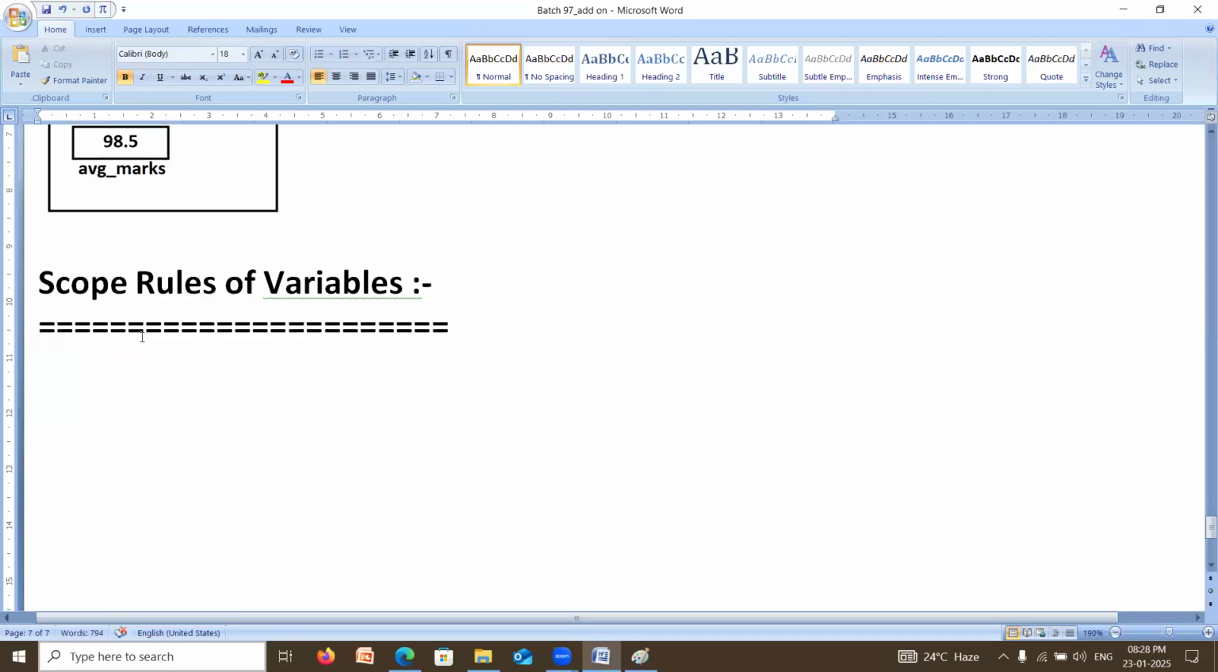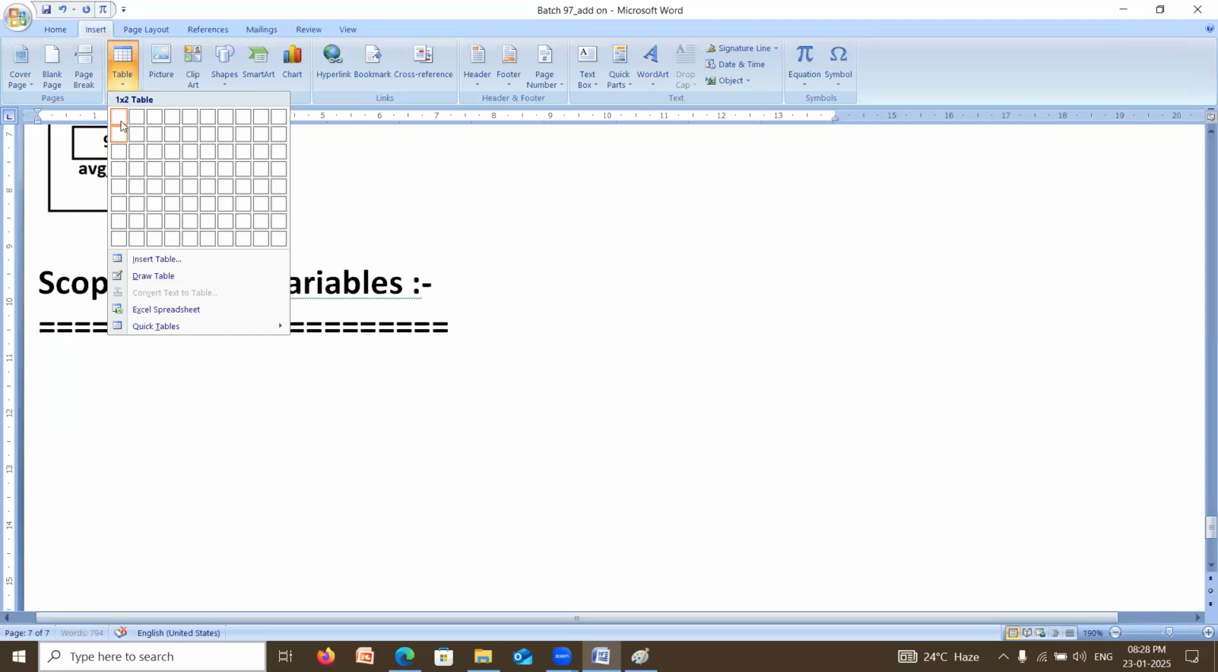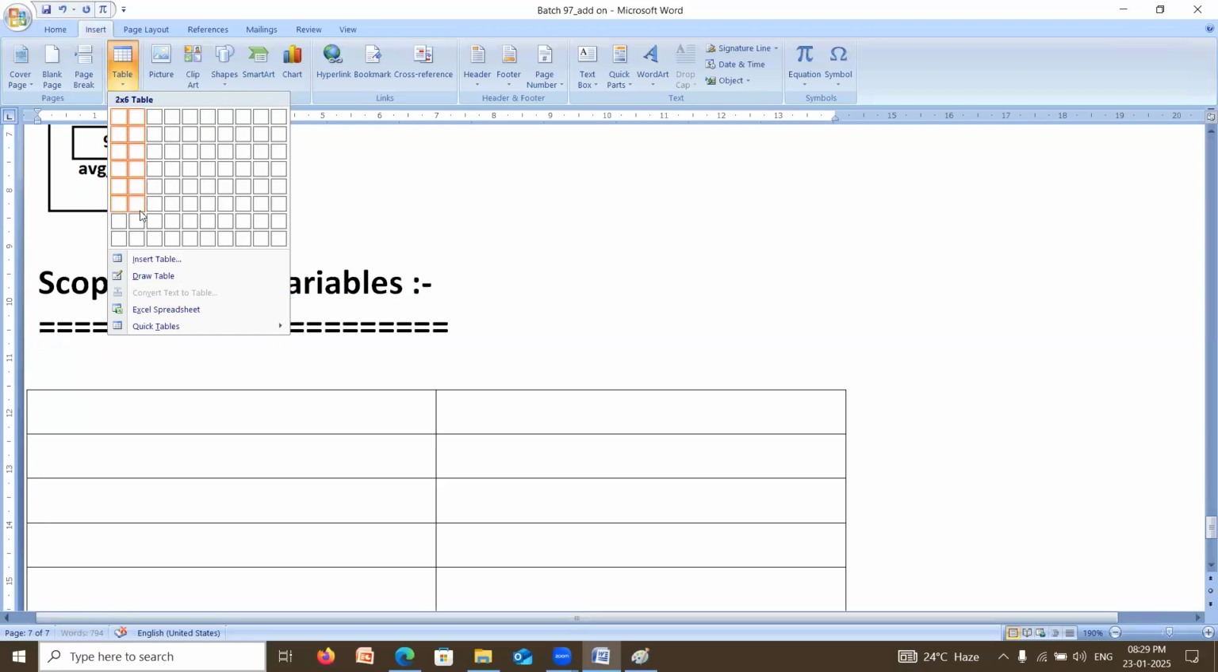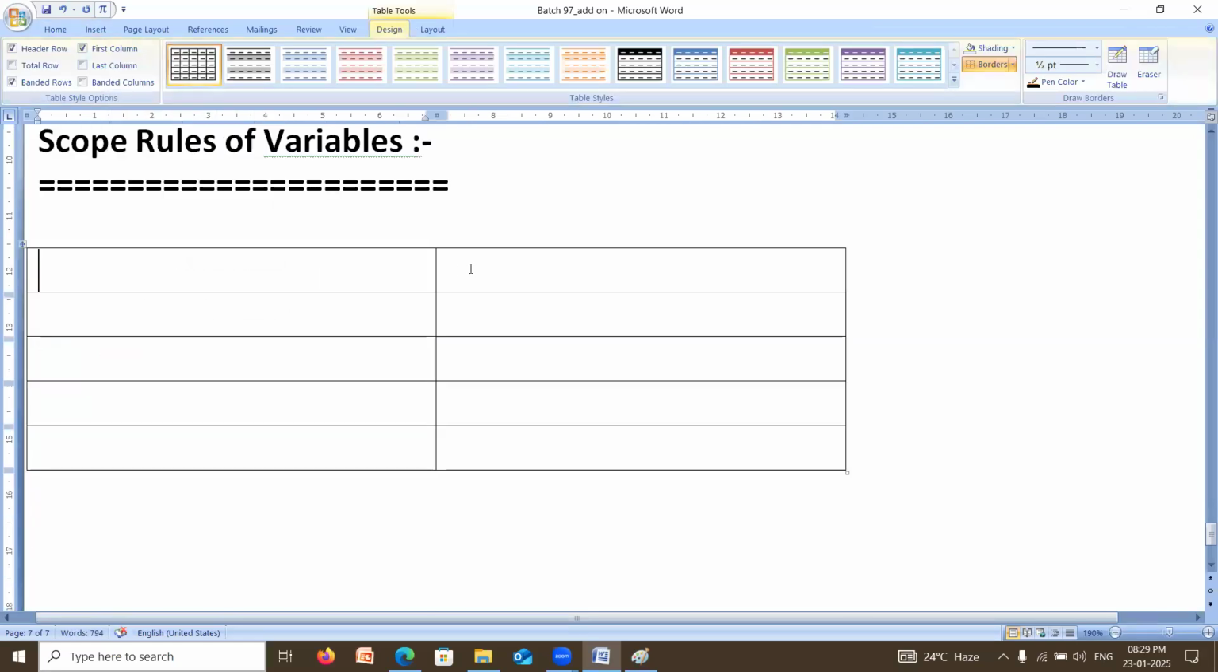What are the scope rules of variables? We have 5 basic rules here. I will explain through the table. Here I am going to write valid variable name. Here invalid variable name.